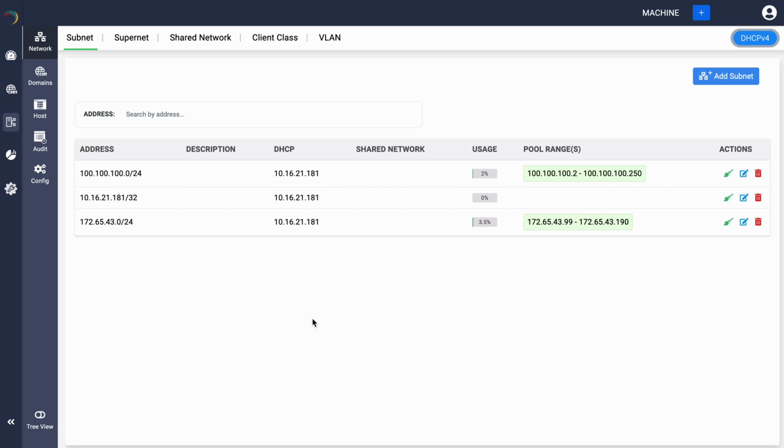DHCP, or Dynamic Host Configuration Protocol, assigns IP addresses to devices on a network. Fingerprinting in this context refers to the method of identifying devices based on their DHCP conversations requesting IP addresses and other network configuration settings in the form of DHCP options from the DHCP server. It's like having a digital fingerprint for every device that connects to your network.